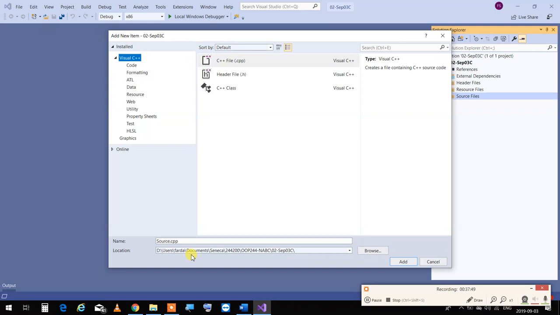Sorry, there's glue over here and the thing in it. My mouse is... All right, I think it's better now.